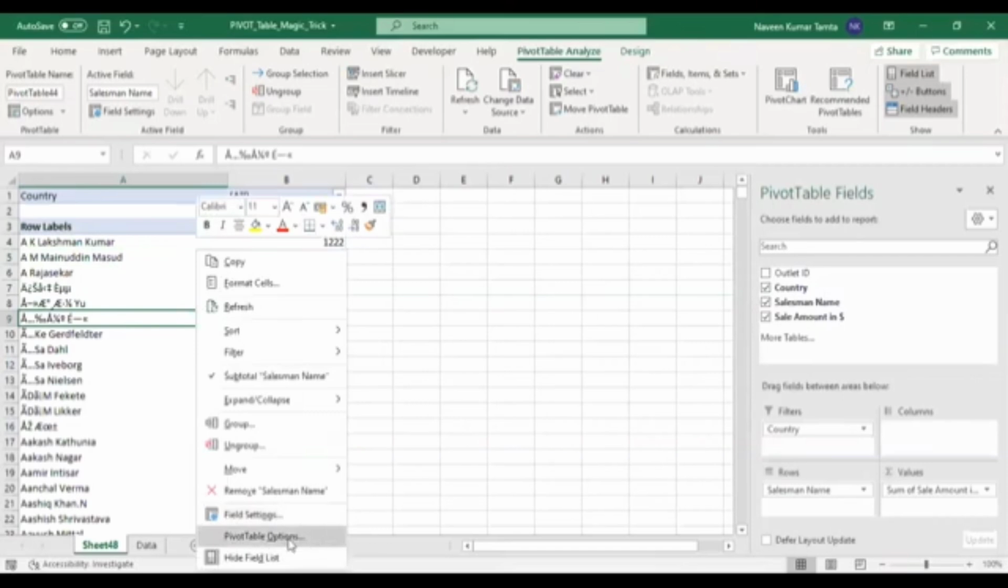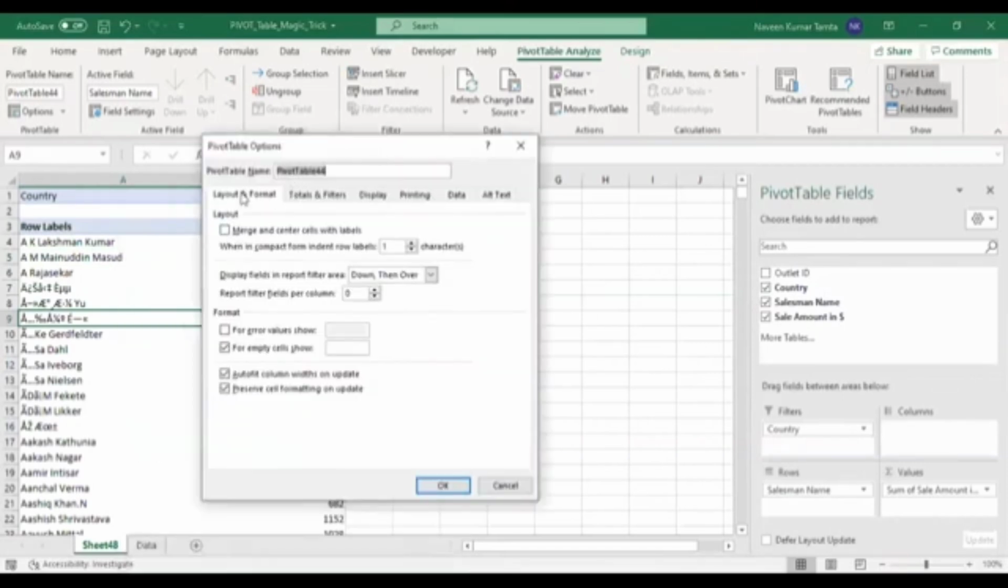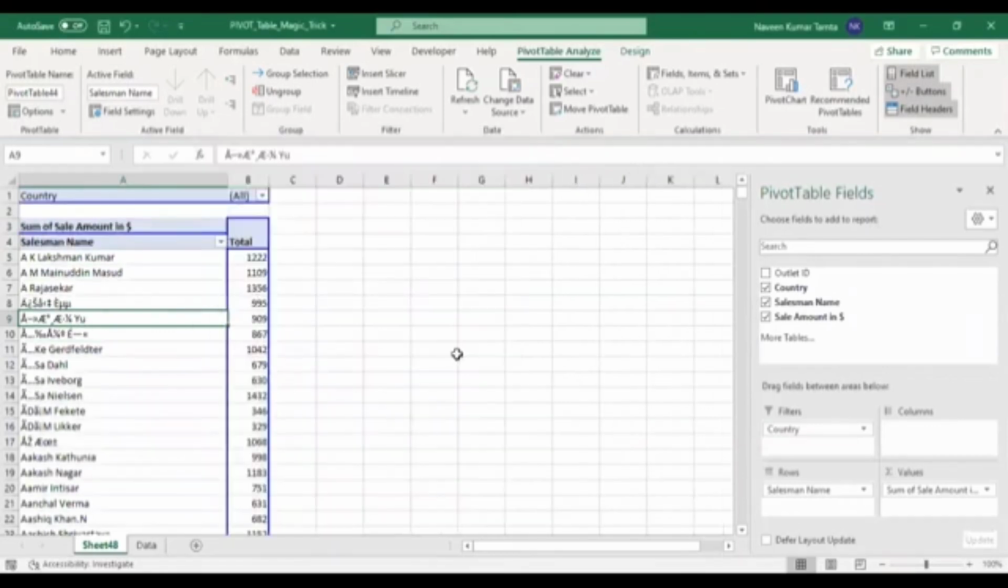Go to pivot table options, and here in pivot table options, you can simply click on the display option. And in the display option, I will make my pivot table classic by clicking on this classic pivot table layout option, and then click on OK. After clicking here, your pivot table will be shown like this.